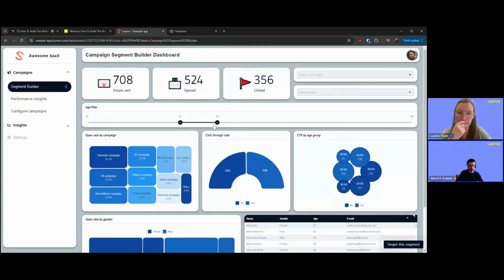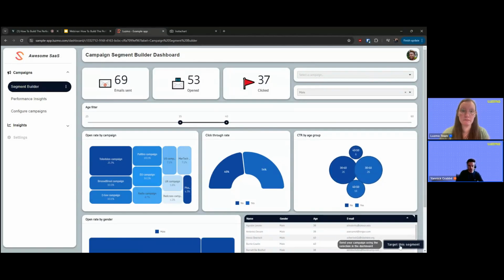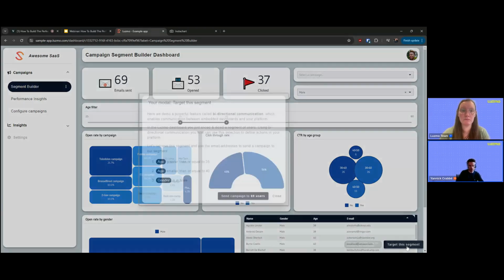So for example, we can limit the ages to this, and going even further, if we limit the gender to male, for example, we can use what I called bidirectional communication to do custom actions with this. So I selected a subsegment of users in this campaign. And if I now click this button, for example, I can choose to target this segment.